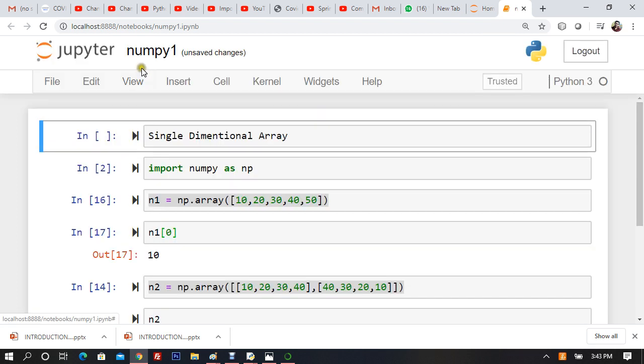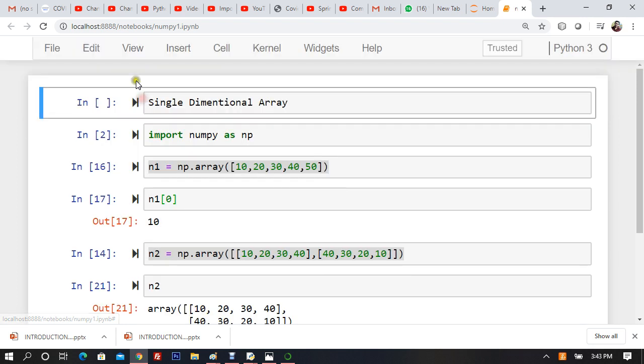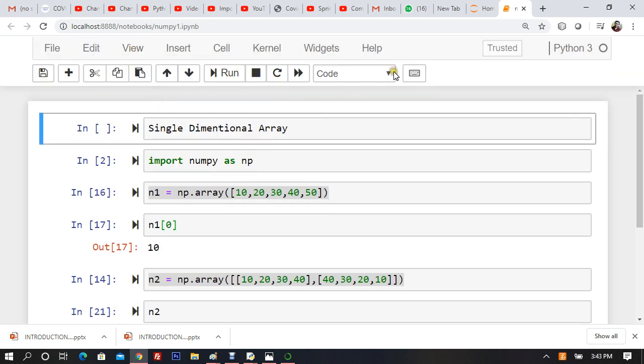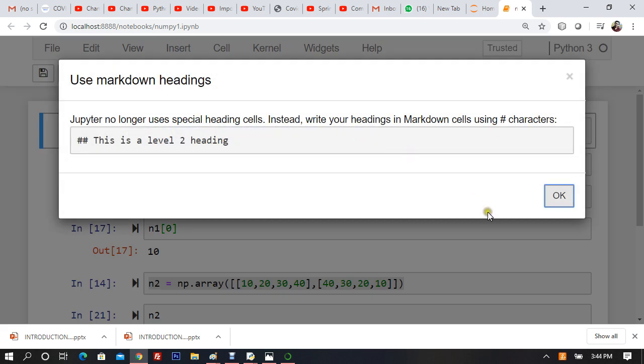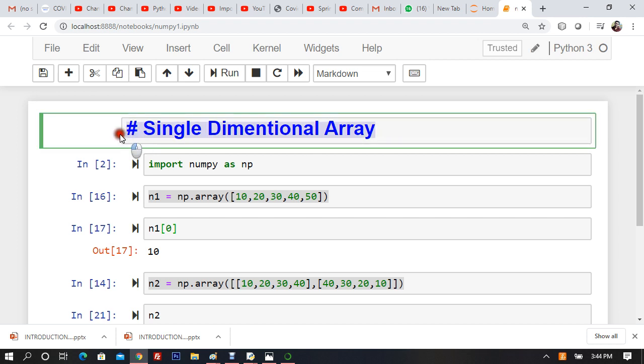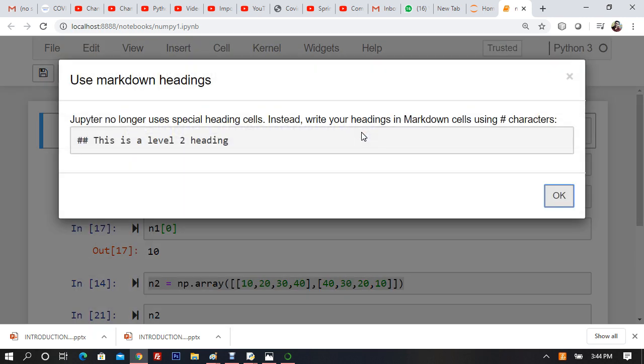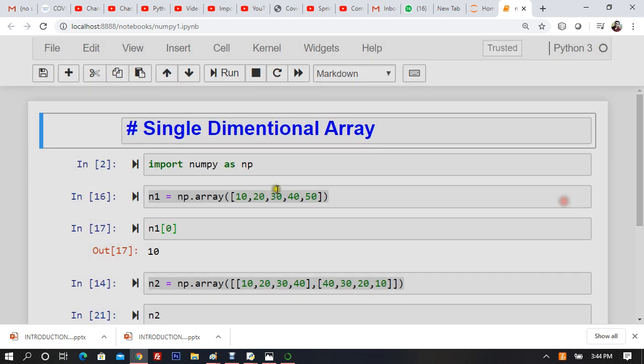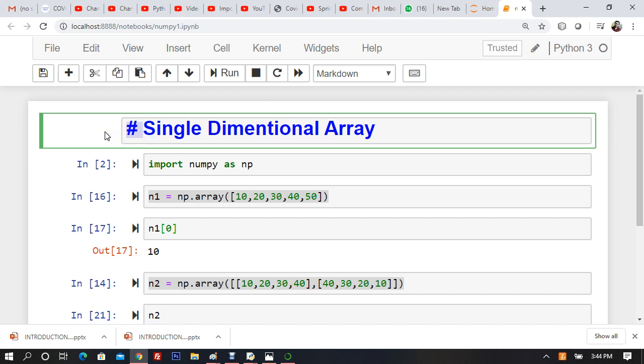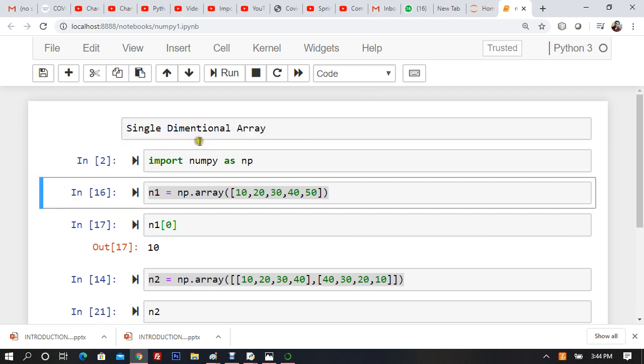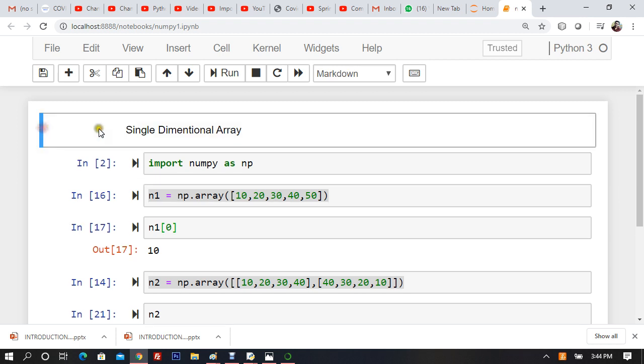So let me say I want to view not the header, I want to view the toolbar, and I'll say this is going to be the markdown. So I'll say double hash, or it's going to be the heading, right? Okay, let me not call this heading. Let me call this markdown. So this is going to be a markdown for you. I'll say single dimensional array. Now this is the markdown, right?